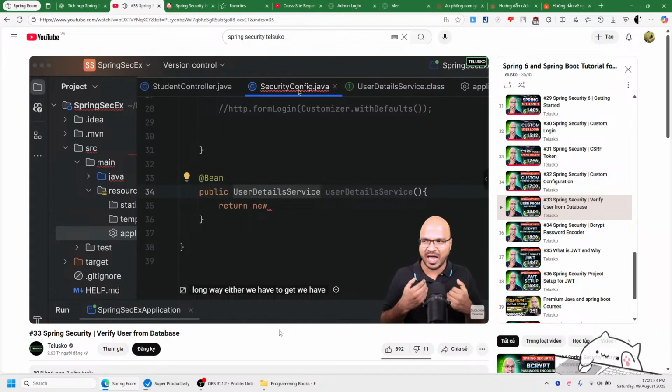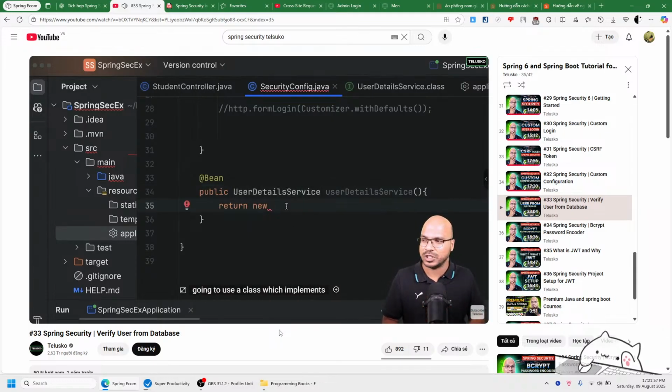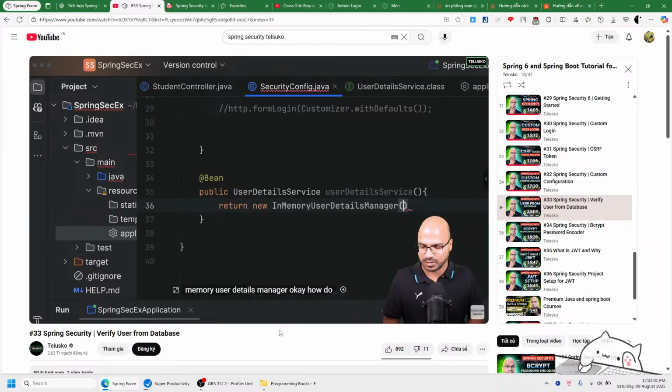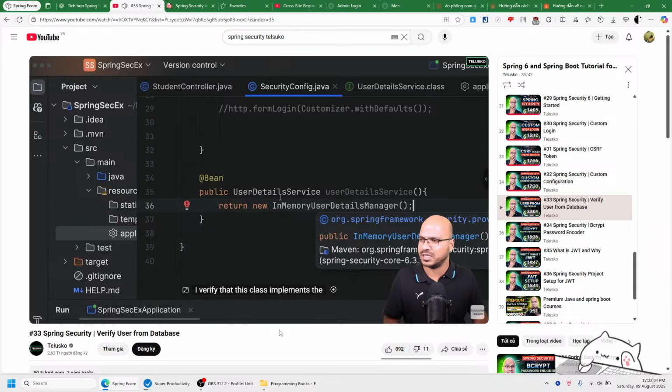What is the long way? Either we have to get the implementation of it, or we can use some inbuilt implementations. We have to create a class which implements this, but we'll do that later. At this point, let's go step by step and use something which is inbuilt. So I'm going to use a class which implements user details service, and that is in-memory user details manager. Okay, how do I verify that this class implements the user details service?